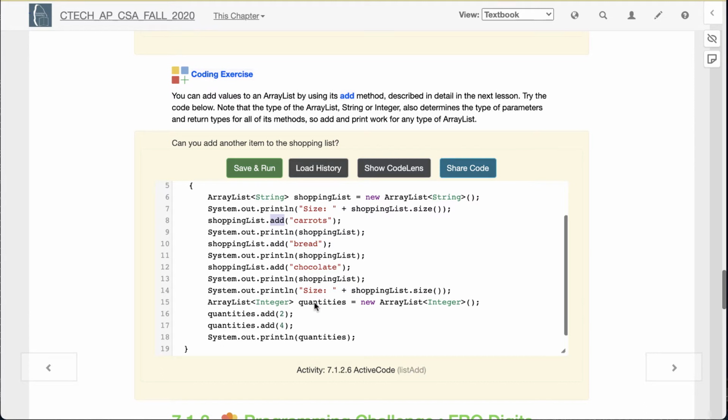And then it creates another array of quantities, which is supposed to kind of match up with this, so that quantity of carrots is 2, quantity of bread is 4, whatever, it doesn't matter. But the point being, you add to your array list, sorry. You add to your array list, and that's how you grow an array. So let's run this.